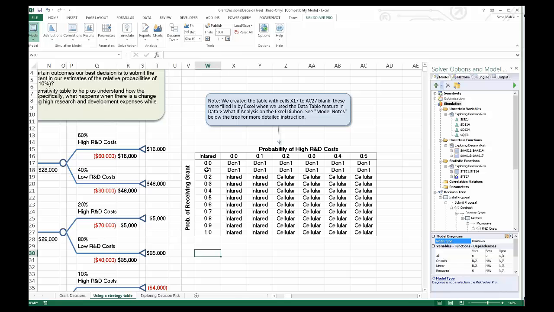So this strategy table makes it clear that this solution is relatively insensitive to changes in the probability of receiving the grant. You can see it stays in infrared communication technology. However, if the probability of encountering high infrared R&D costs increases, the preferred strategy quickly switches to the cellular technology alternative. Therefore, the decision maker might want to give closer attention to the risks of encountering high infrared R&D costs before implementing this strategy.